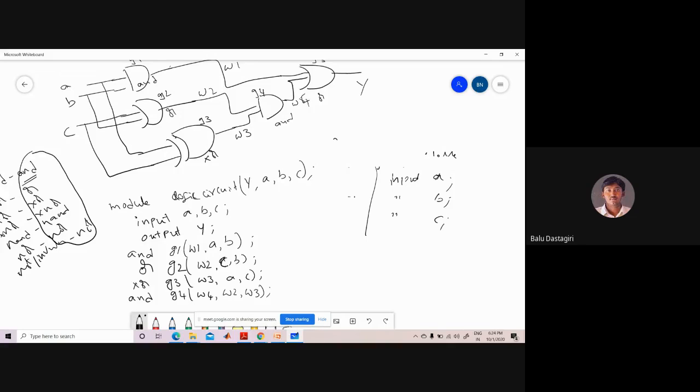Okay. Next. After this, the next gate is the OR gate, whose primitive name is OR and instantiation name is G5. The output of the OR gate is Y, and the inputs are W1 comma W4.